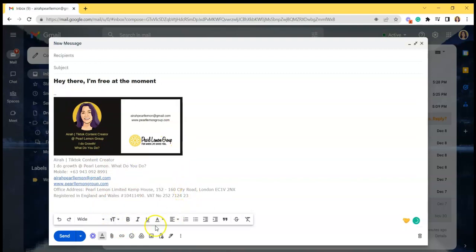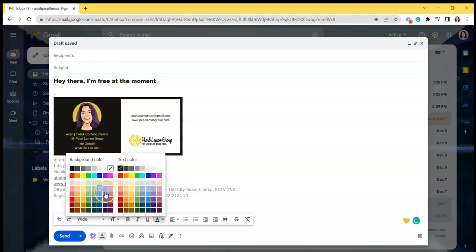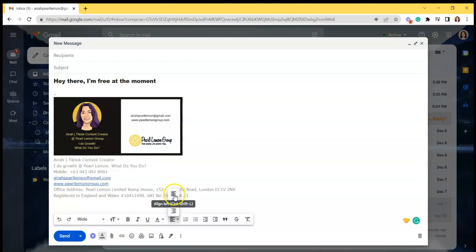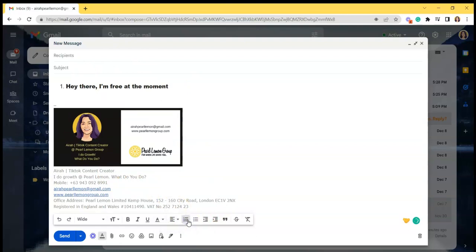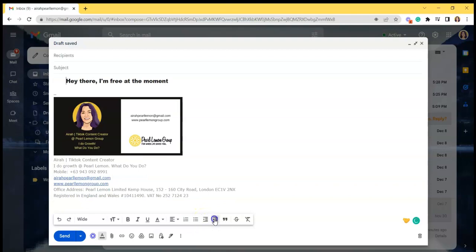So you can also choose to change the background color of the text and also the text color. You can also choose to align left, align center, and align right your messages. Here you can put a numbered list, a bullet list, or even indent it less and indent it more.